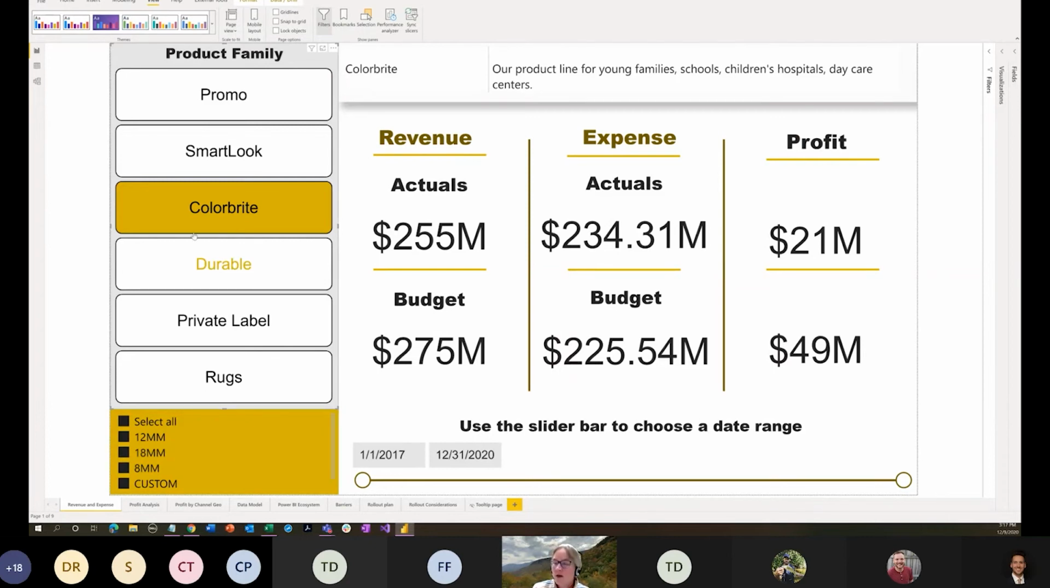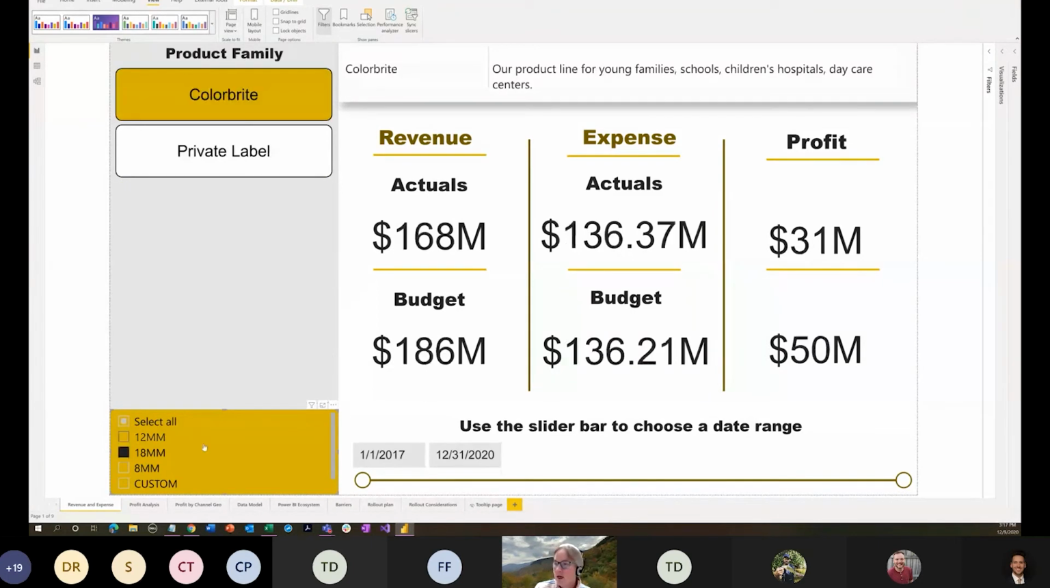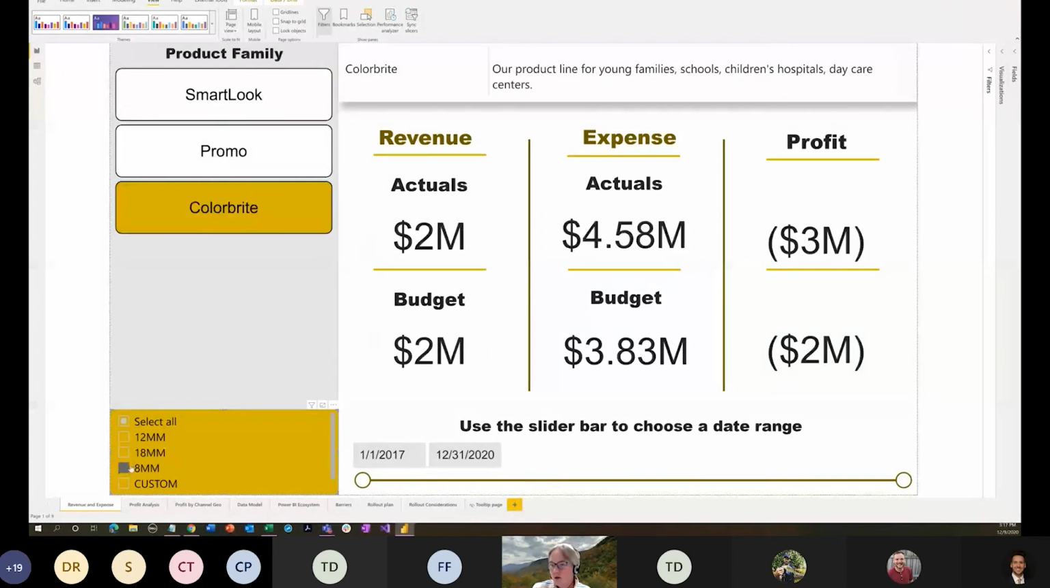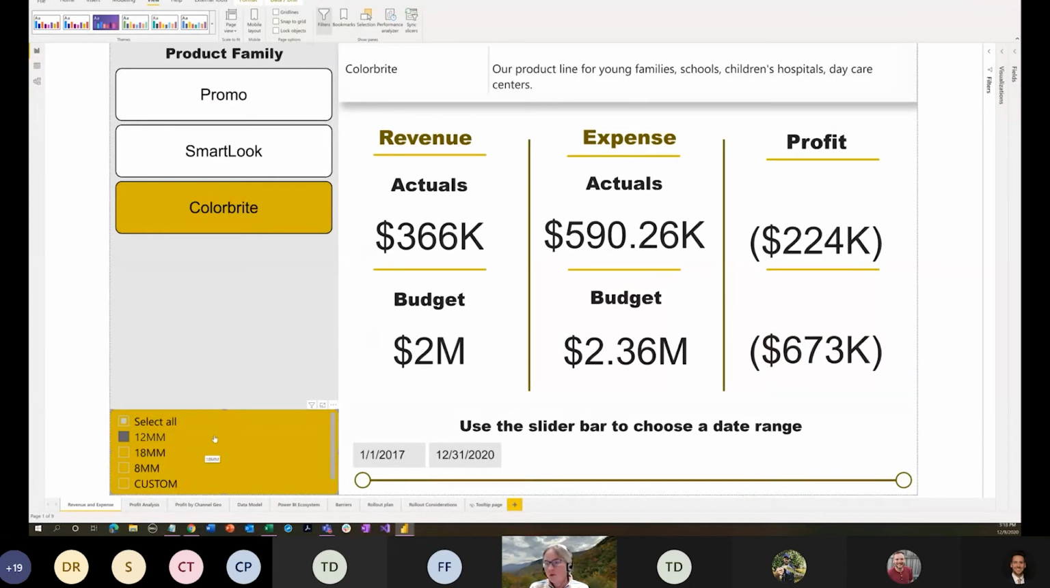So in this case, I've chosen the Color Bright product line. And the product line comes in a couple of different options. So again, pretend that this is a real product and it comes in 12 millimeter, 18 millimeter, 8 millimeter, or custom. Don't ask me what those things mean, but I'll go ahead and unselect all of them and just look at 18 millimeter. And now what you'll see is that the value should change over here on the card. If I choose 8 millimeter, the values change. And if I choose 12 millimeter, the values change.